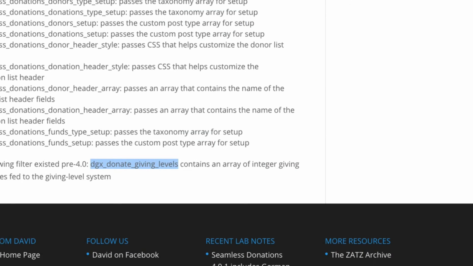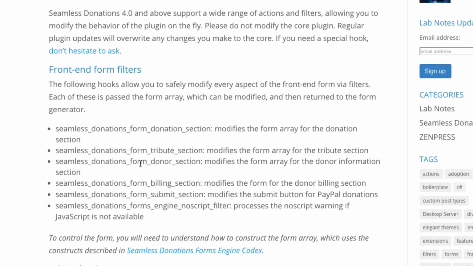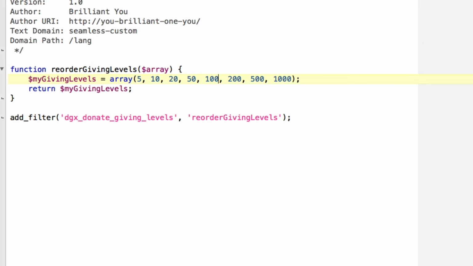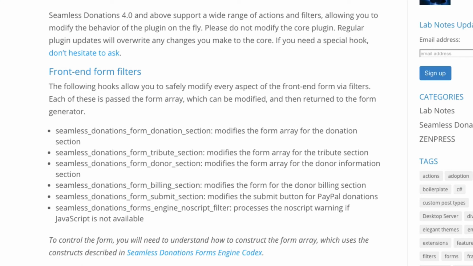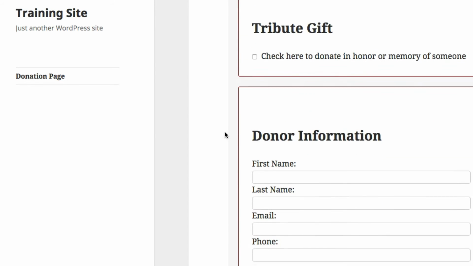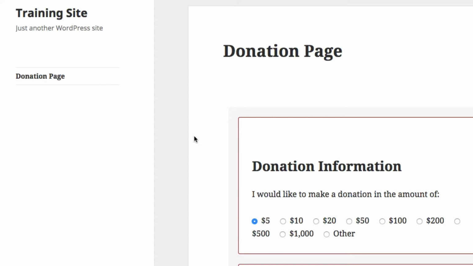And if we look at custom post type filters, what we're really going to be doing now is we're going to be coming up here to the front end form filters. And we're going to be modifying the donation section, which is the form array that manages the donations. If you look at the actual form, you can see that there is a donation section, attribute section, donor information, and so forth. Each of these are sections, and you can modify them. They've been kind of broken up that way to make it a little easier to do.